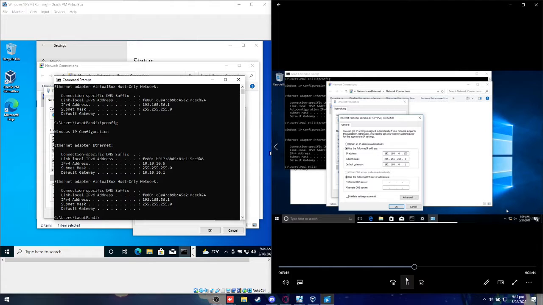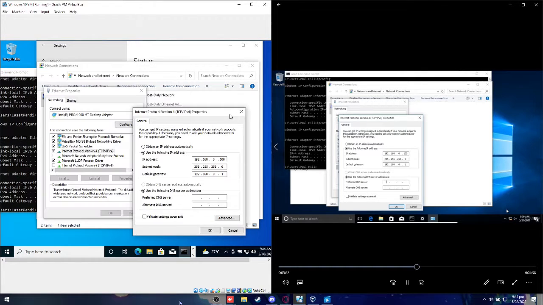Now, for the preferred DNS server, I get a lot of questions on this. Like, where do you find this IP address? How do you know what it is? It's the IP address of your DNS server that is on your network. In our case, if you remember, our domain controller has the DNS server role, so it's the IP address of our domain controller, which, if you remember, is .10. So 192.168.0.10.